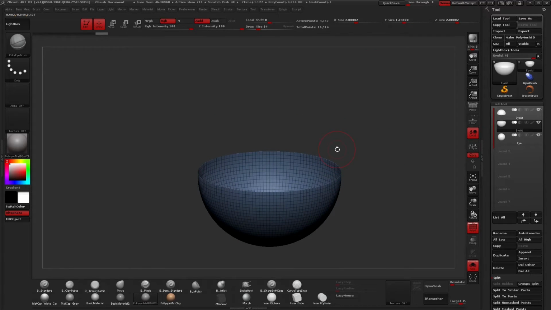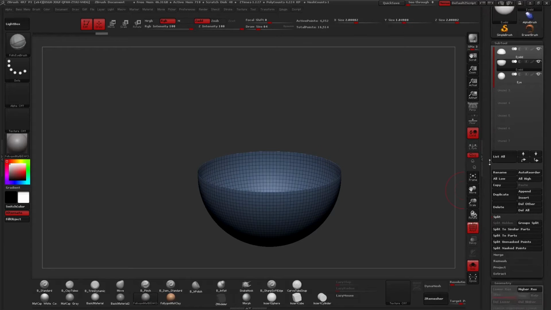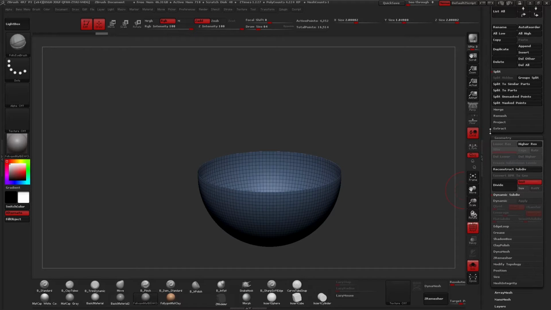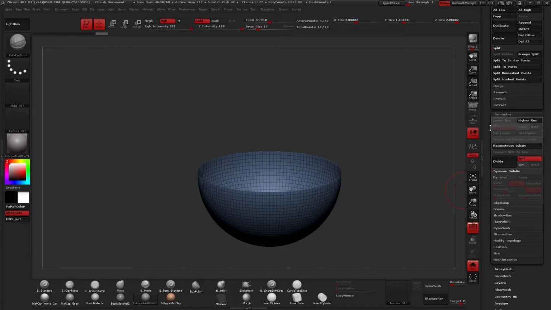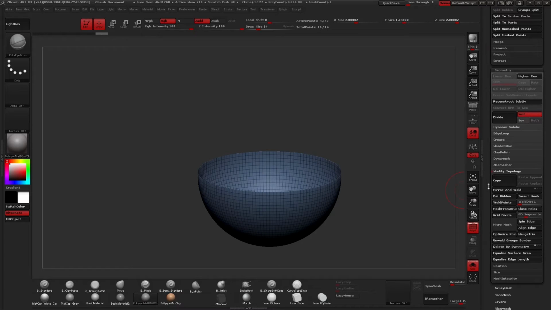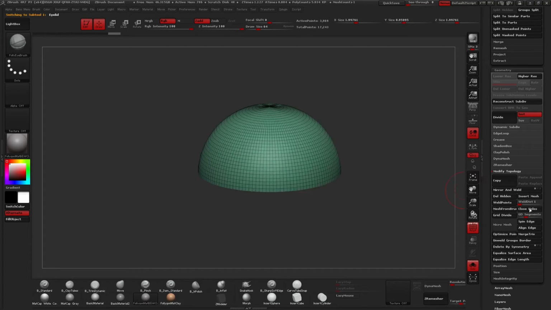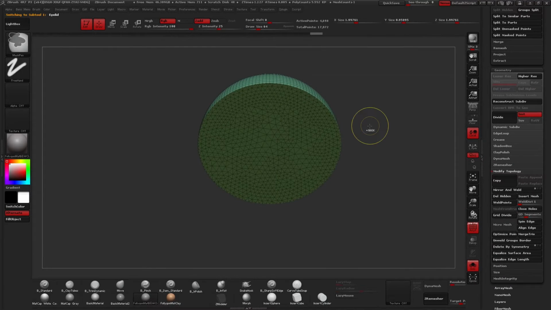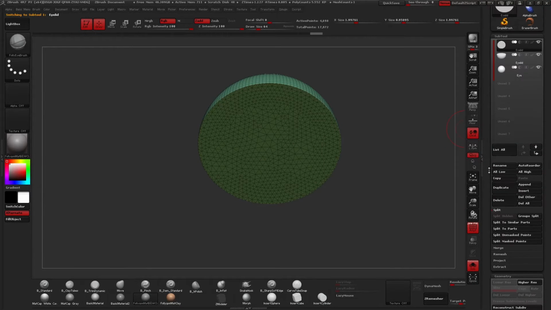So from here, I am just going to run a close holes operation because that is going to be the quickest way to get the result that we are looking for. So modify topology, close holes, press the up arrow key to switch to our other mesh and close holes again. Awesome, so we got both of those now.